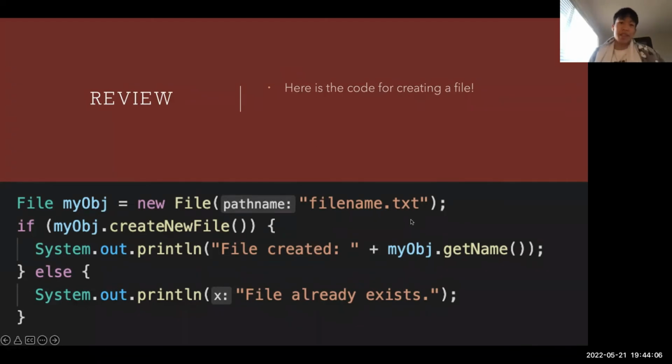The reason that we have an if statement here is because when we call myObject.createNewFile, when we make it an actual file inside of our computer, if it already exists, then it gives us a false. So basically, if it's a false, we go to else and we say the file already exists. And if it's a true, then we can just say System.out.println and say the file is created. And here we have myObject.getName, which is the standard way of getting the name of the file. I think it would give you filename.txt because that is the file name up here, right? So yeah, that's pretty simple. That's how we created a new file.